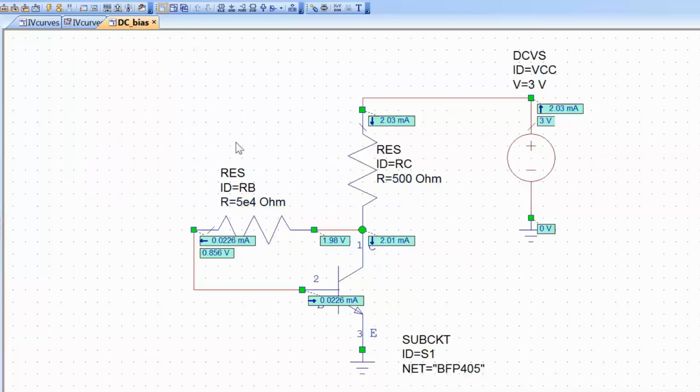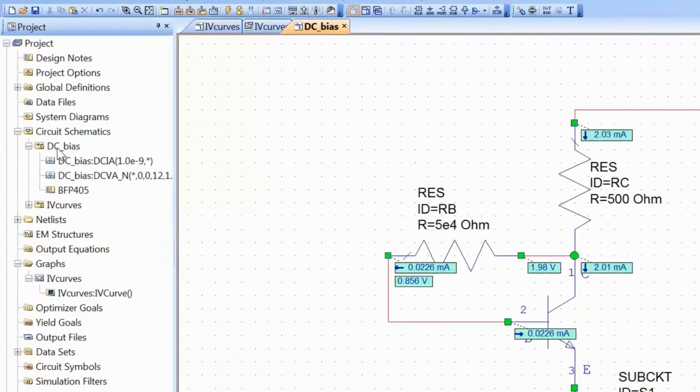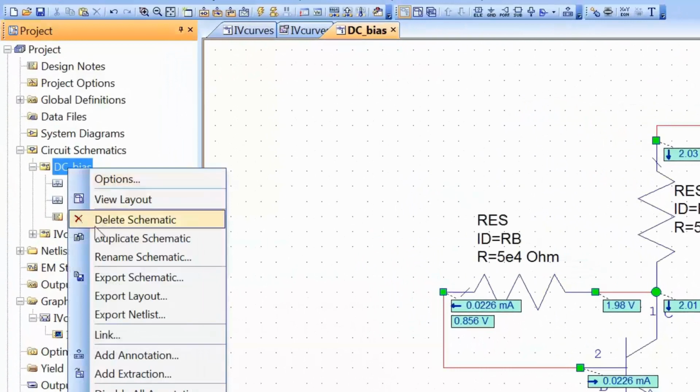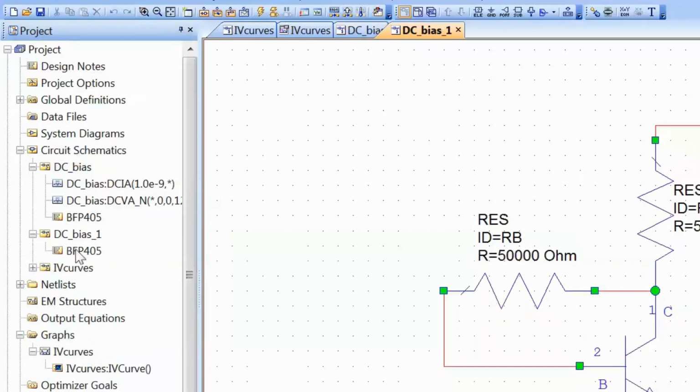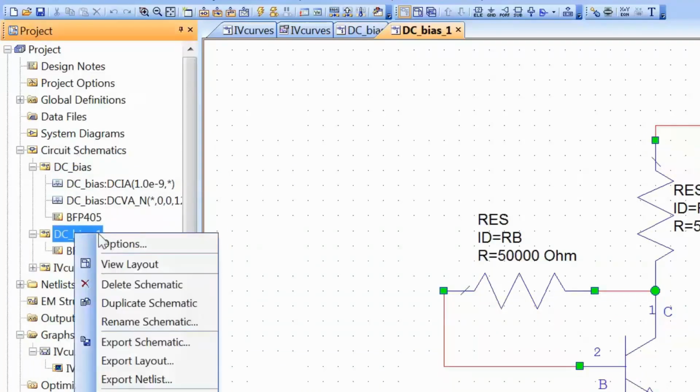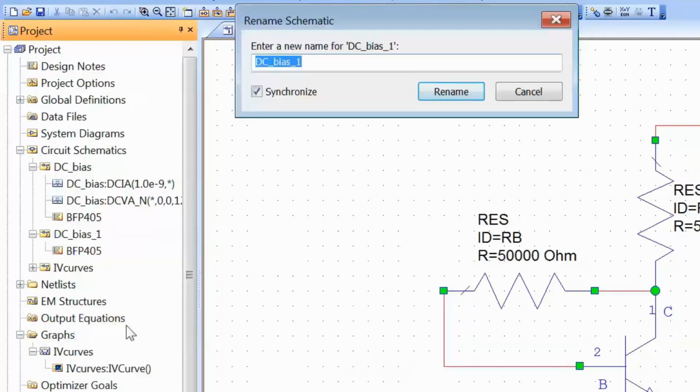So now what we need to do is put this DC bias network together with an RF network, which enables us to use this transistor as an RF amplifier, as a high frequency amplifier. So I've got my bias circuit all worked out. I don't want to particularly have to redraw it all. So what I can do is either right click on its name and select duplicate schematic, or just drag the schematic onto the circuit schematic heading to create a copy. So I've created a copy, but what I need to do is rename the schematic. So let's do that, and we'll call it S parameter measurement.